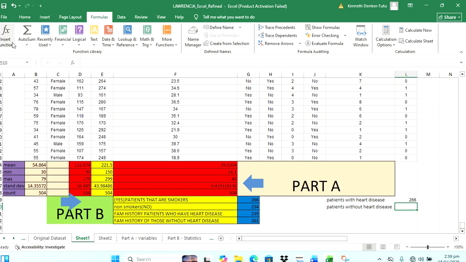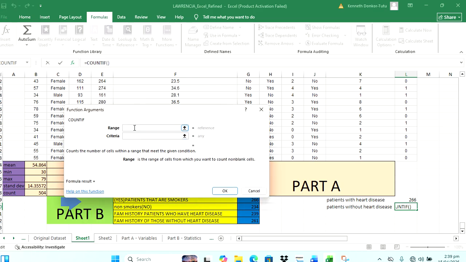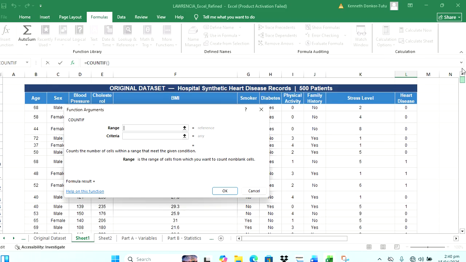I'm going to do it again so that you see. I go to AutoSum, More Functions, select COUNTIF, press OK. I type the range. I know that those who don't understand why I always use those L1 and things.